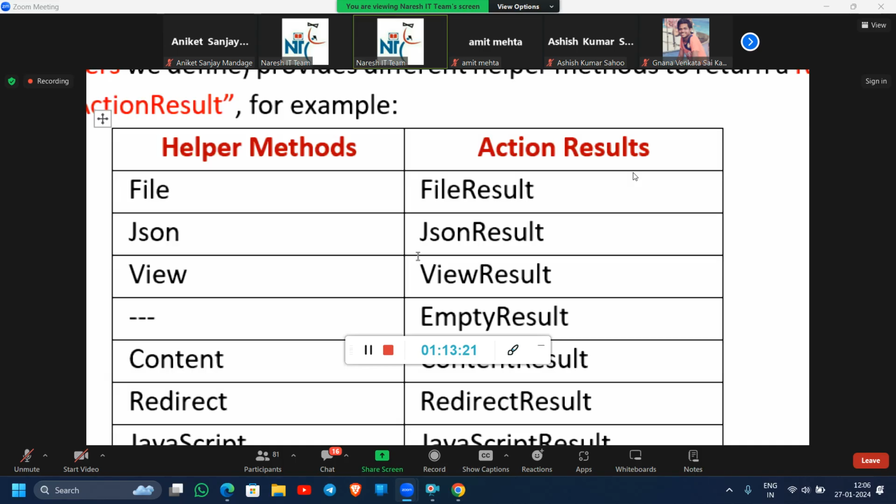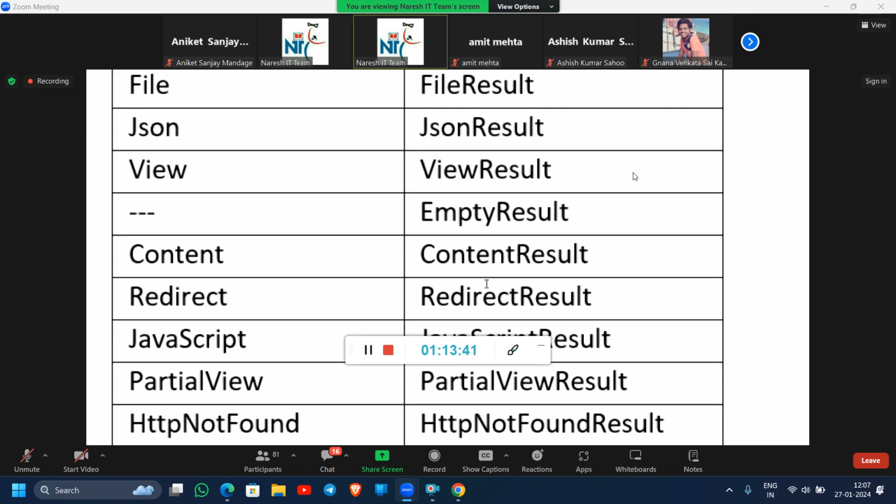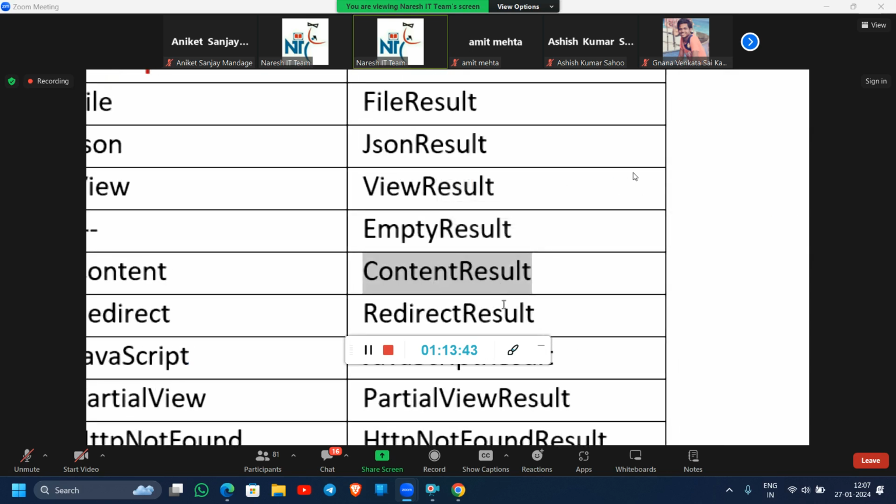Okay? Simple here. Action methods should return some action result, not primitive types like void, int, string. They should not return like this. They should return only action result. If I don't want to return anything, then use empty result. If I want to return a string, use content result. Got it? I want to return a string, use content result. I want to return void, use empty result. Okay, I'll show you all practically.